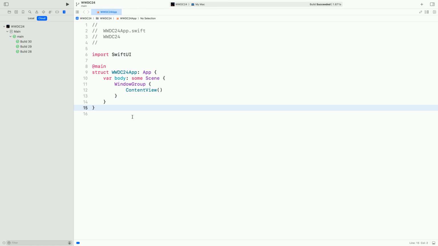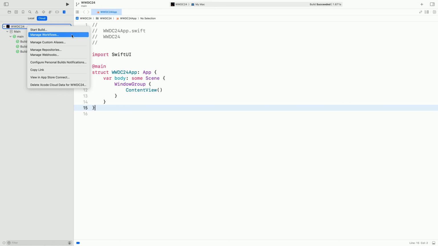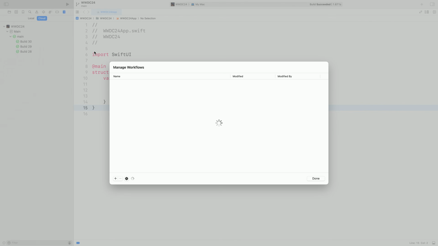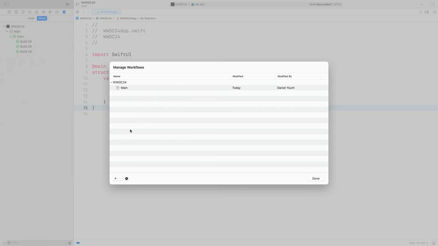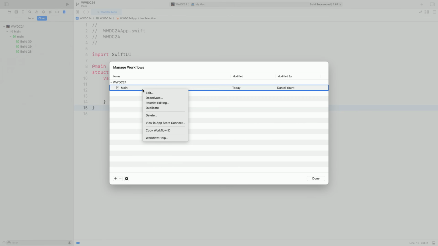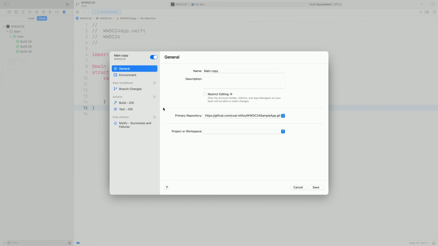Let's start by creating a new workflow that only runs my new test plan. To save some time, I'm going to duplicate my existing workflow. I can see my workflows by secondary clicking on my app in the Cloud Reports Navigator and selecting Manage Workflows. From the Manage Workflows view, I can secondary click on my existing workflow and select the Duplicate action.